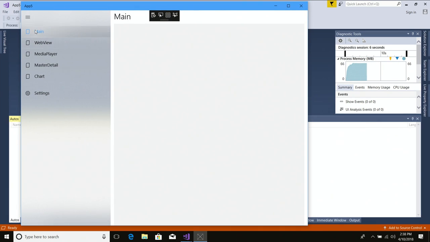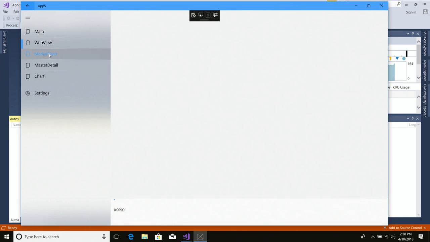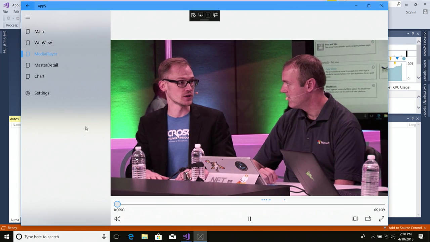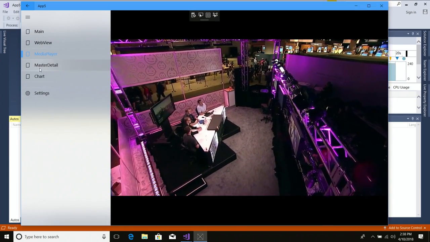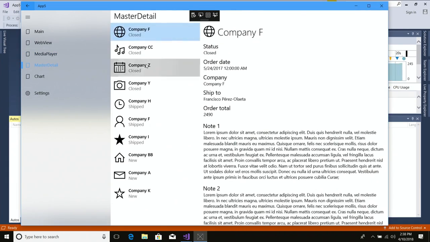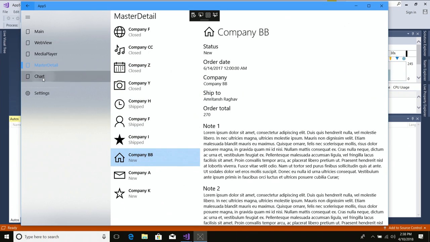Yeah. So here are the different pages that we've added. So here's my web view, for example. Here's a media player, some video from Build, I guess, last year. Right. Master details, so all this is kind of hooked up already. Nice. So you can replace the sample content with your own easily.